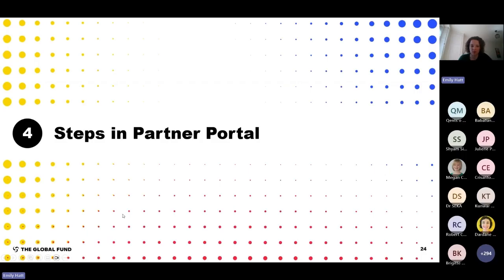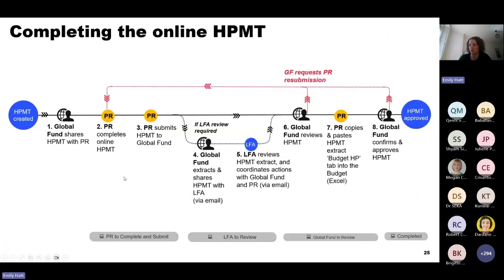Okay, so moving into the steps in Partner Portal and what the steps for the online HPMT look like. This is just a simplified flow diagram of the process for completing the online HPMT. Initially, the Global Fund will share the HPMT with you, the PR. When they do that, the PR will receive an email notification with a link to the online HPMT. The PR clicks on the link, goes in, completes the online HPMT, and submits it to the Global Fund. Then it goes through a few different steps. If there's an LFA review required, it would follow this path. If there's no LFA review required, it would go straight to the Global Fund review.